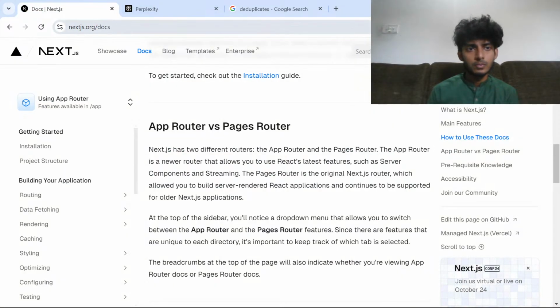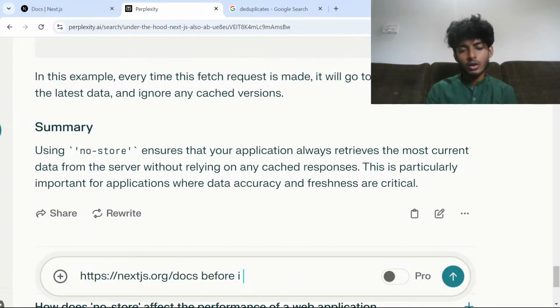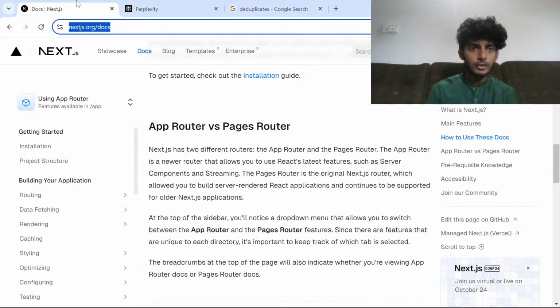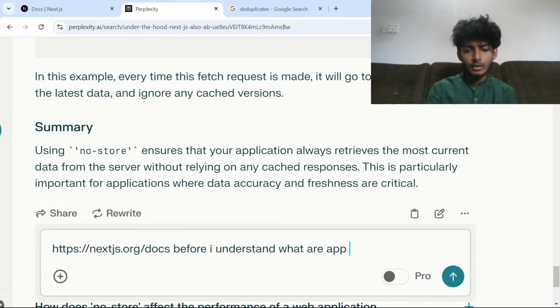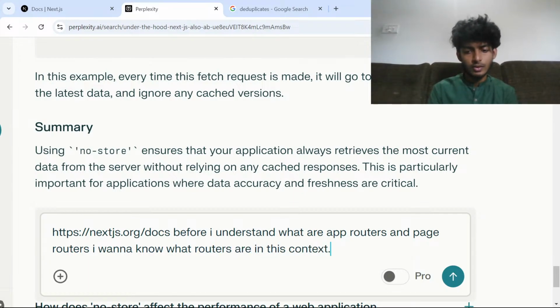Also, before I understand what App Routers and Pages Routers are, I want to know in this context.